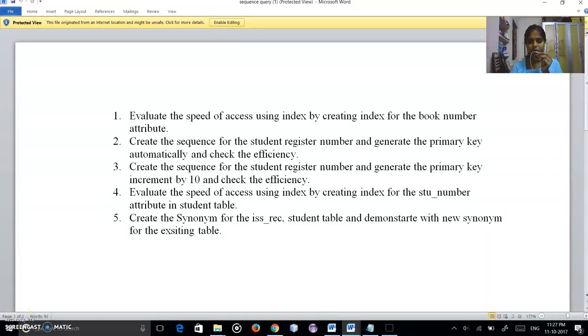My register is CO15CS219. Here I'm going to explain the sixth exercise, which is the sequence. So using the sequence, I have to solve all the questions. First, have to evaluate the speed of access using the index by creating an index for the book number attribute, and have to create the sequence for the student register number, and have to generate the primary key.